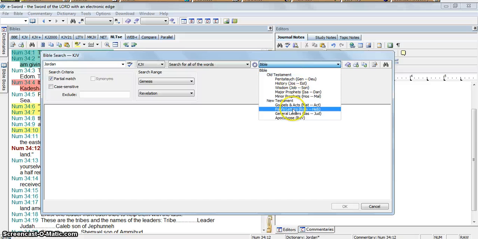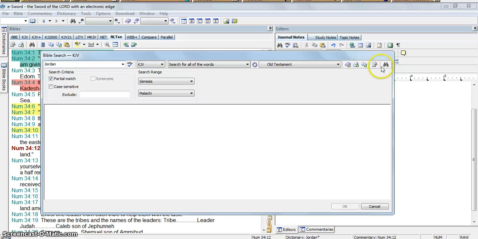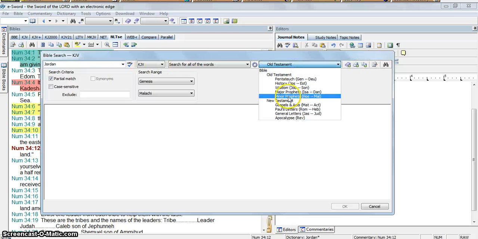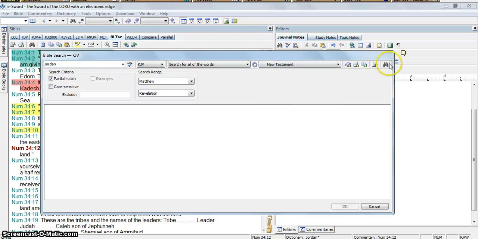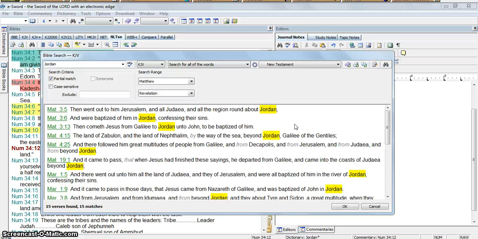You can pick either Old Testament or New Testament. This will give you a search range. So we can search, and let's say we want to find something in the New Testament. Hit that, and it'll bring up all the text in here. Let's say that's a little bit too many, so let's go ahead and try Jordan River. You can put in two words.